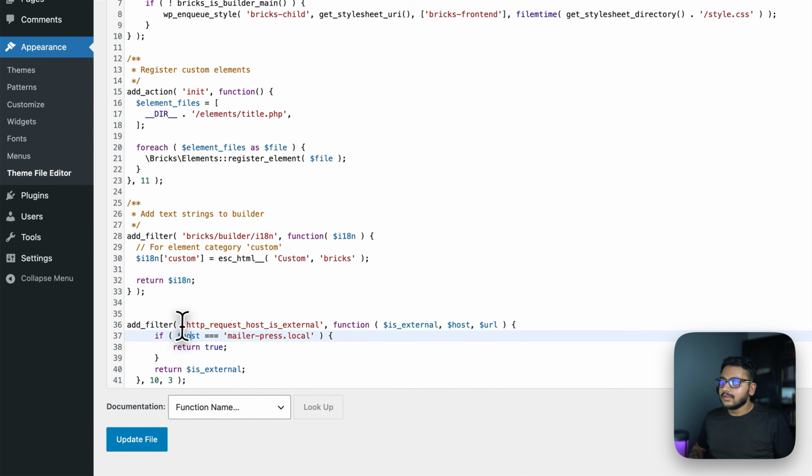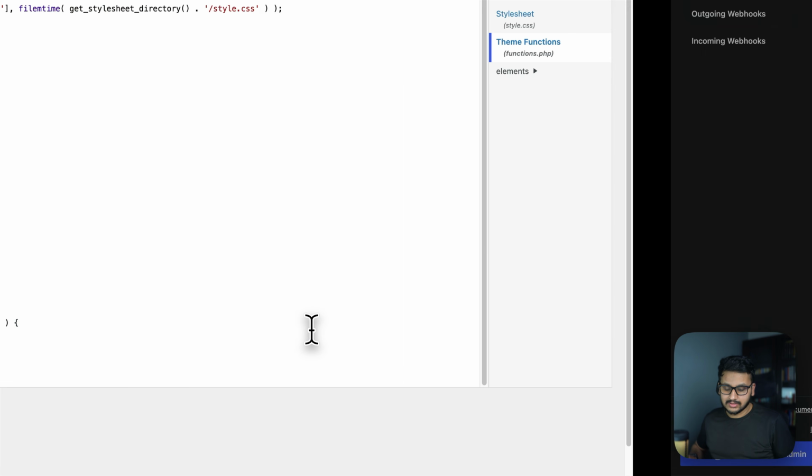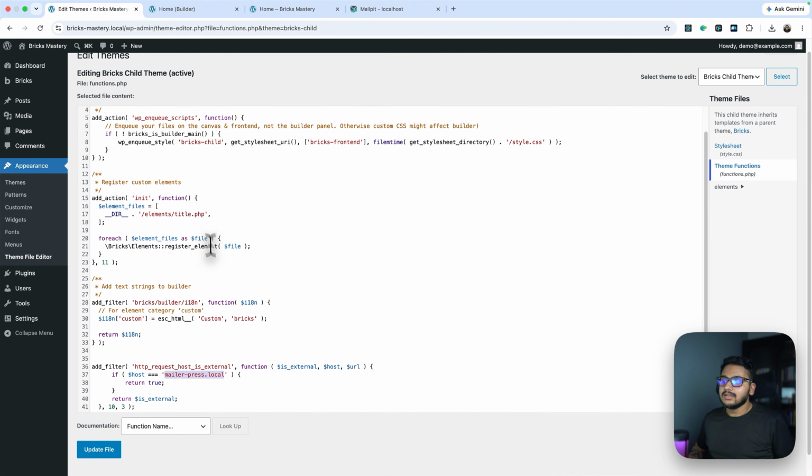What it does is allow the external URL and consider it as an external URL, not a local one. So for http_request_host_is_external, we are making it true. If the host is MailerPress.local, which is this local website, then allow this and return true. So what will happen? It will start to work.